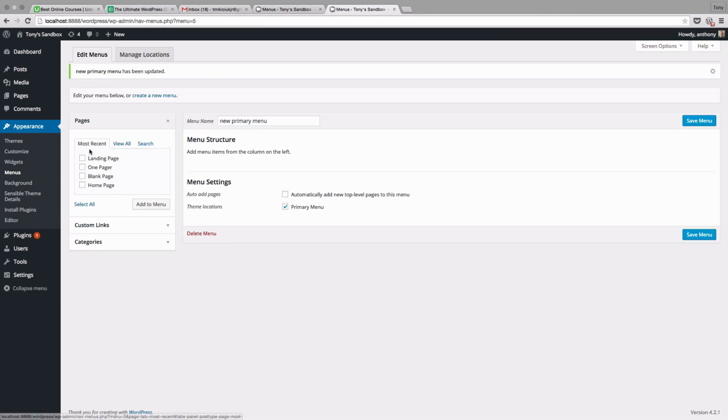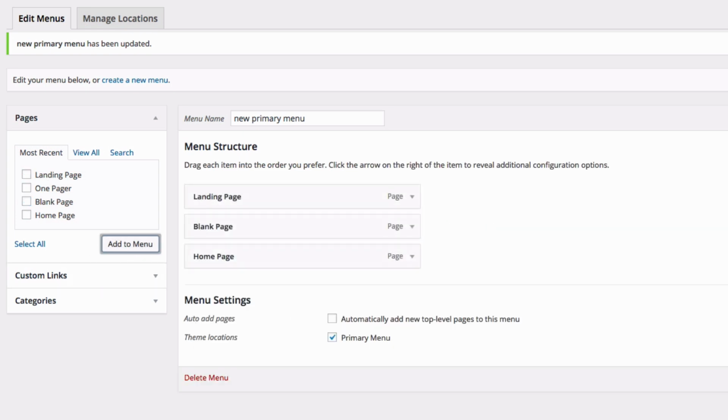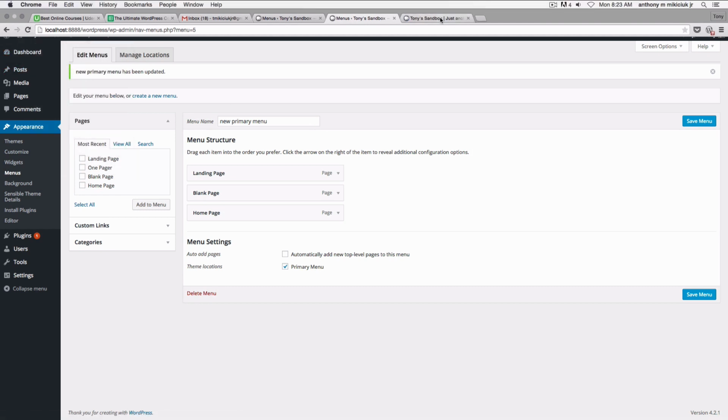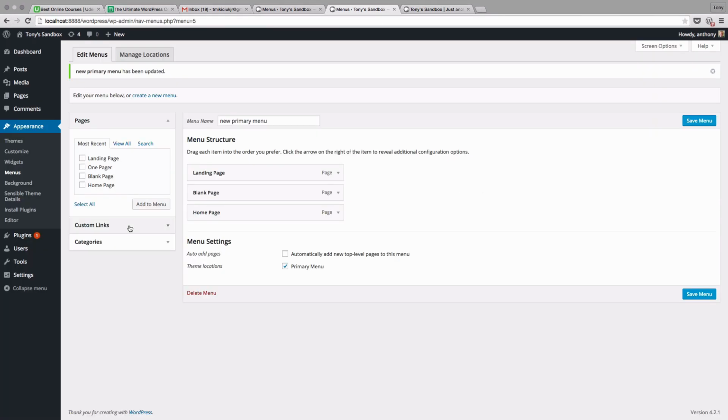And now on the left side, you can see the most recent pages you've created. So you can go back and add new pages to your navigation menu right from here. So sure, I want to add home page and the blank page and the landing page to that. Save menu. And you can see now that's changed my primary menu at the top to that new menu I just created with these three items.